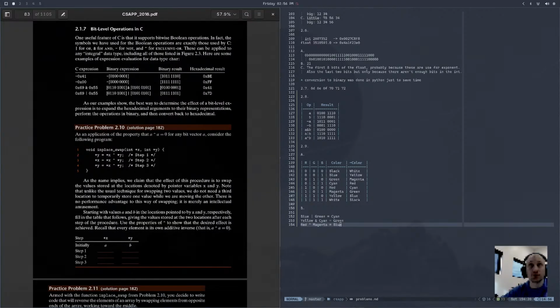As our example shows, the best way to determine the effect of a bit-level expression is to expand the hexadecimal arguments to their binary representations, perform the operations in binary, and then convert back to hexadecimal.